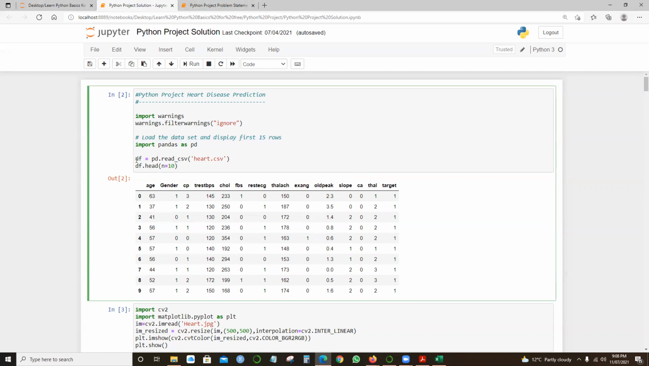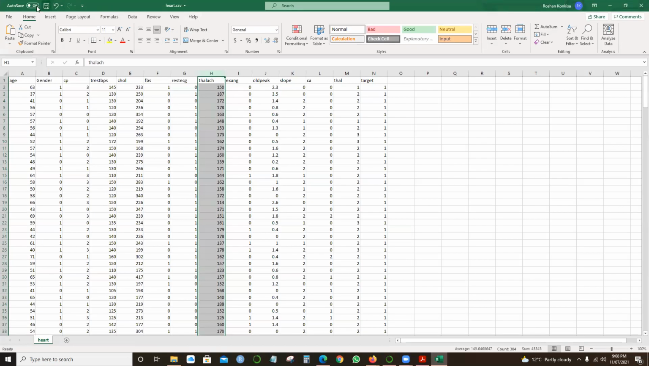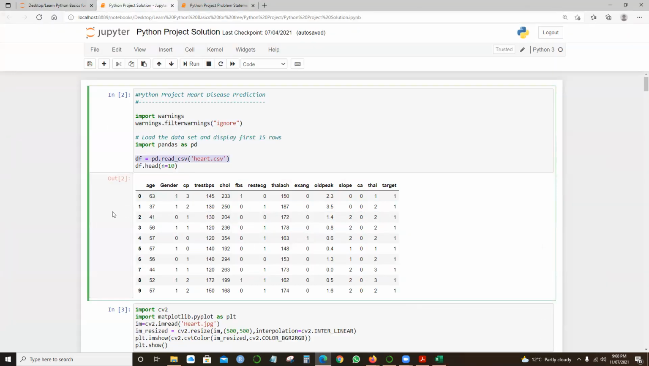So what I've done is df = pd.read_csv. I'm reading the CSV file. The file name for the CSV is heart.csv, right? So I need to read the CSV file, and the first step I use is df = pd.read_csv. This is the step which helps me read the files.